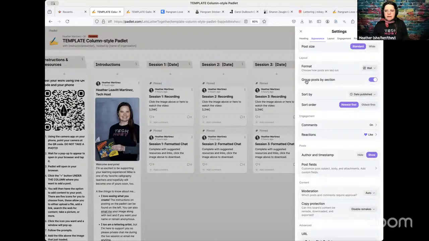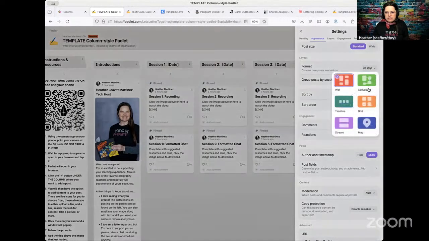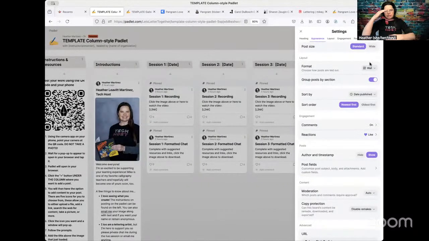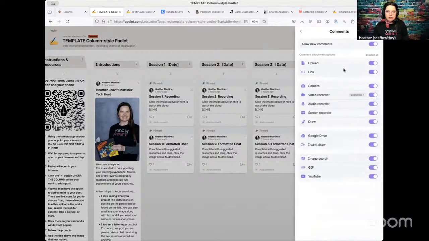You can group post by section. So again, if it's the wall, you'll have columns. If it's the grid, sometimes it shows up as sections that go horizontal. Just depends on how you want to lay that out. I do put the comments on, but you're welcome to turn those off. And there's lots of different options that they've added in terms of where you can pull those from.